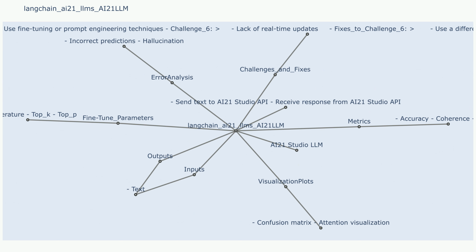responses. Challenges and fixes. Challenge 1: explain in detail. Rate limiting. AI21 Studio may impose rate limits on API requests to prevent abuse or excessive usage. Sample use case that resulted in challenge 1: submitting a large number of requests in a short period may trigger rate limiting, causing delays or errors. Fixes to challenge 1: implement a strategy to respect rate limits, such as introducing delays between requests or using asynchronous requests to distribute the load.